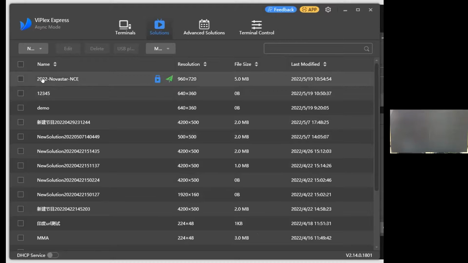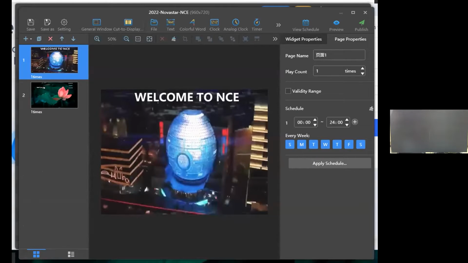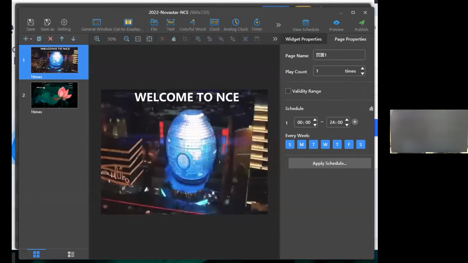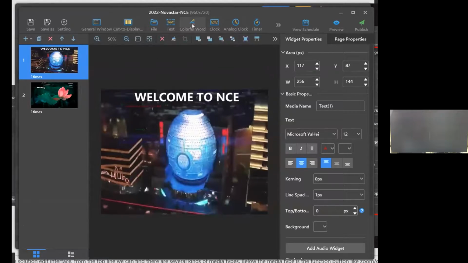And now I have already set up content before the course. Okay, you can see the interface. On the top, there are some useful widgets. We call them media types, such as text and colorful word. And below it, there are some function buttons.